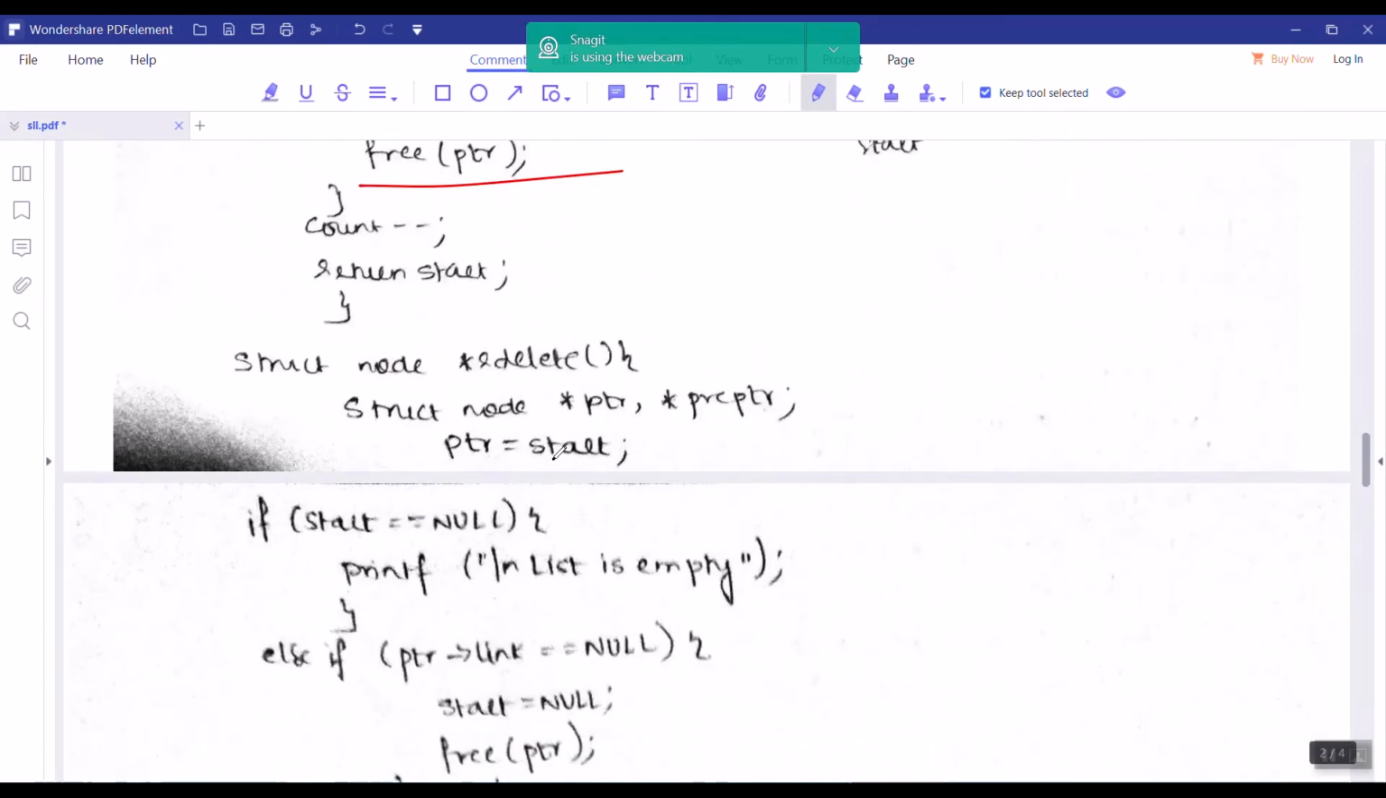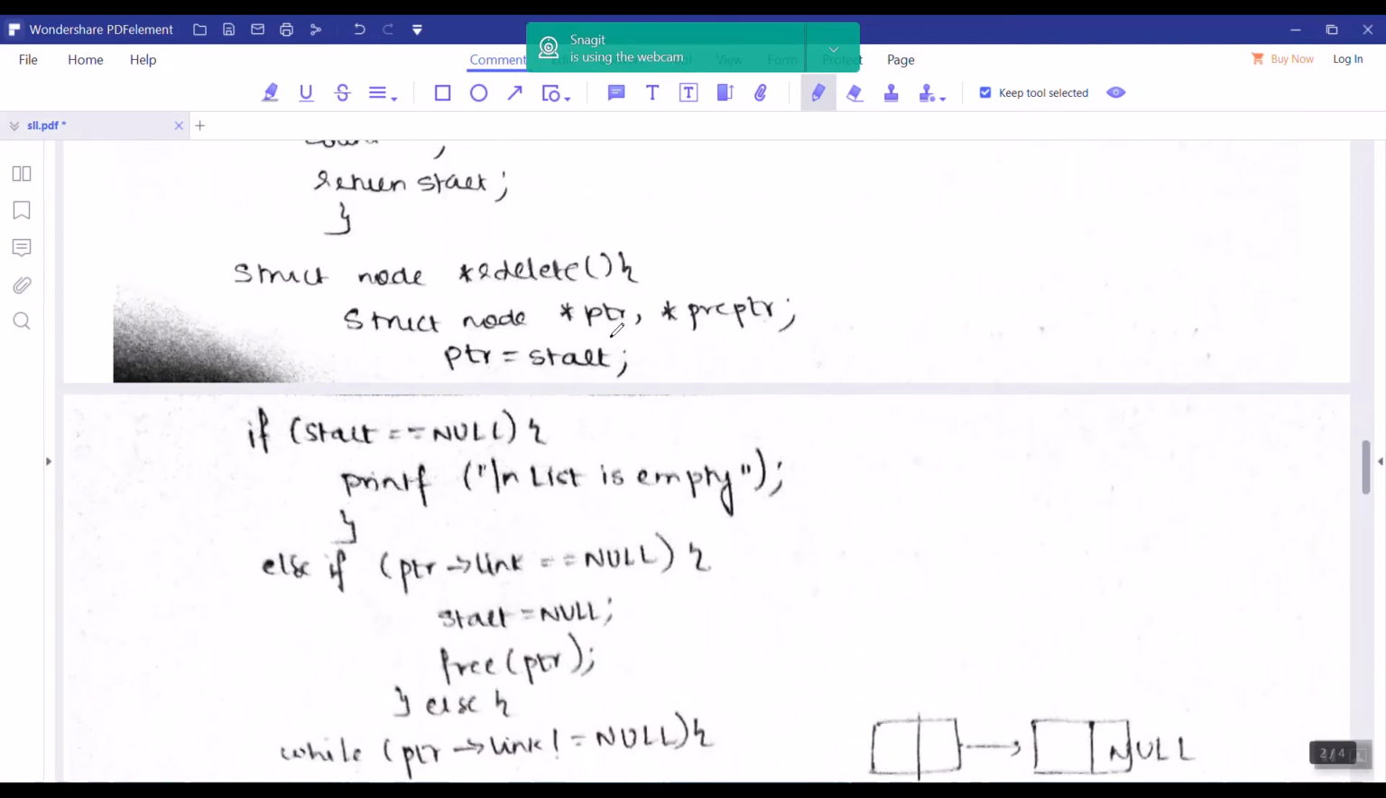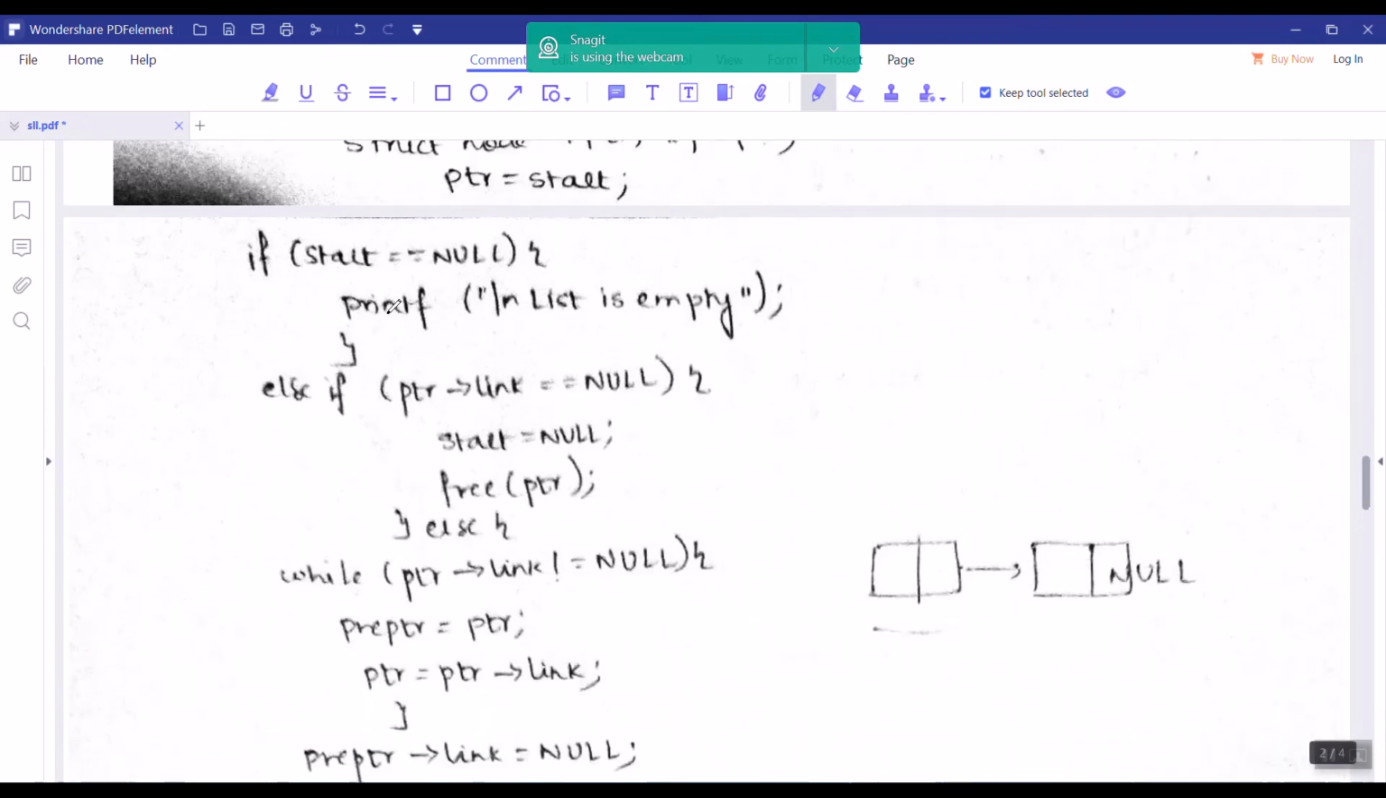Coming to rear delete, you'll be declaring two variables, struct node star ptr and star pre-ptr. You'll be initializing ptr with start because again you'll be doing the traversing part. Firstly, you'll check if start equals to null. If that is the case, list is empty. Else if, you'll check if ptr of link part equals to null. See, since you have initialized start and ptr are equal, if by chance there is only one node, and both start and ptr are pointing to this node, and if this link part is equal to null, that means there is only one node in the linked list.